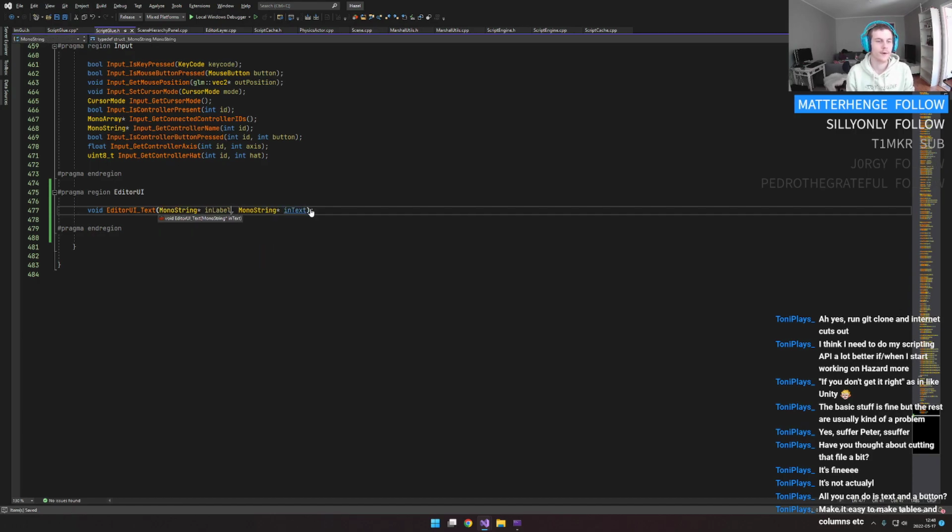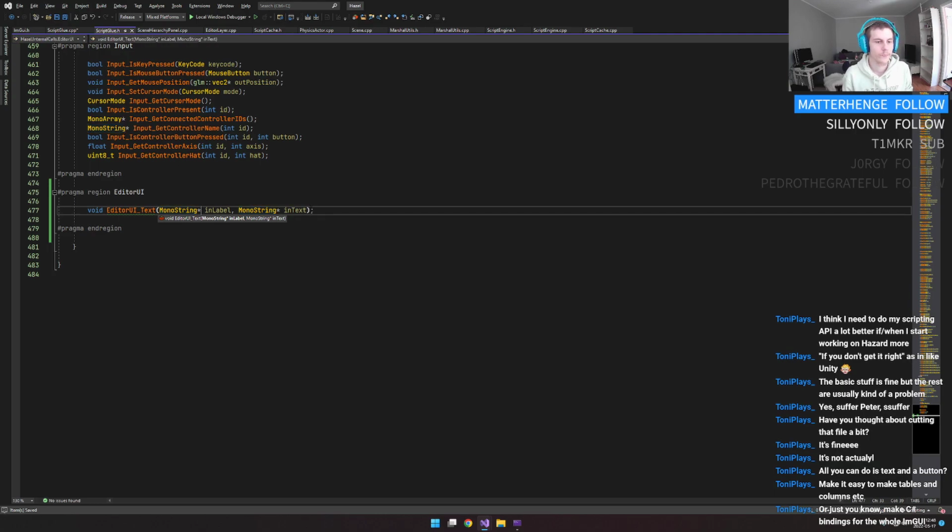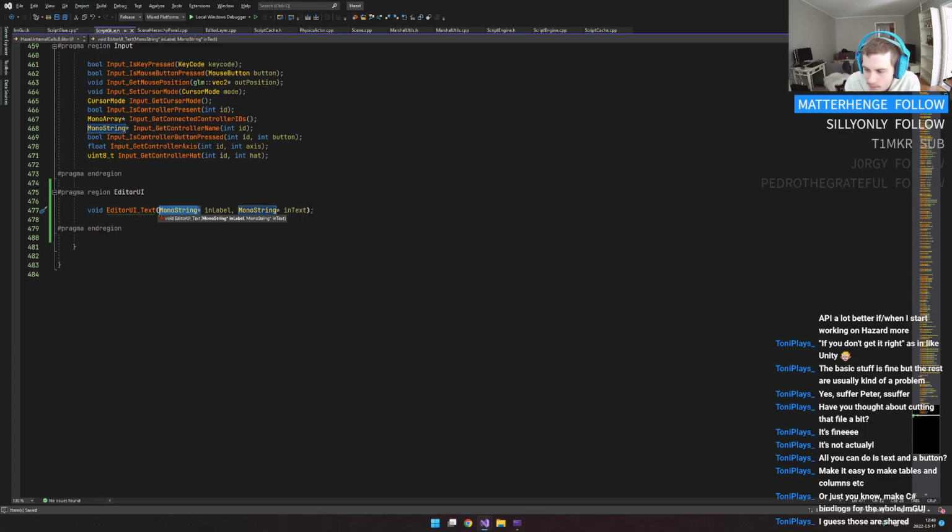By the way, Tony, do you know if these strings are going to be copied, or if they're going to be a pointer to the C# memory? Or just make C# bindings for the whole GUI library? Yeah, I don't want to do that though, because that would break quite a lot of the styling and extra functionality that we've added. I guess those are shared. Yeah, that would be my assumption.